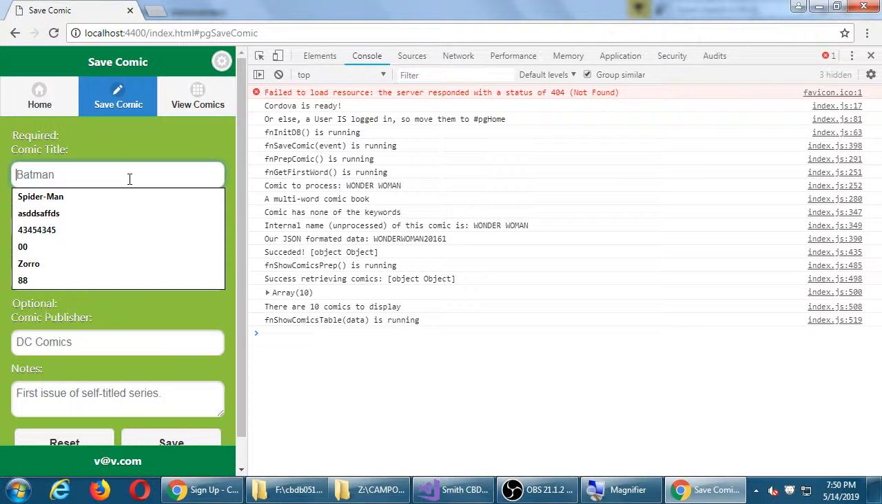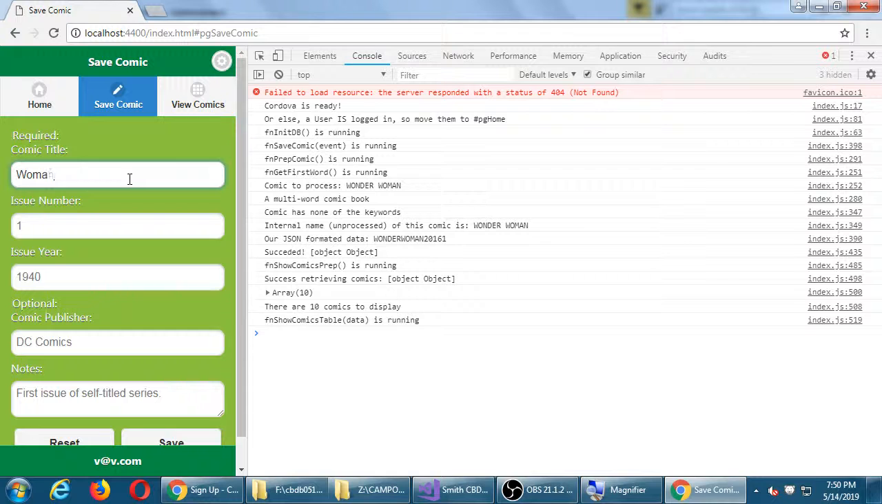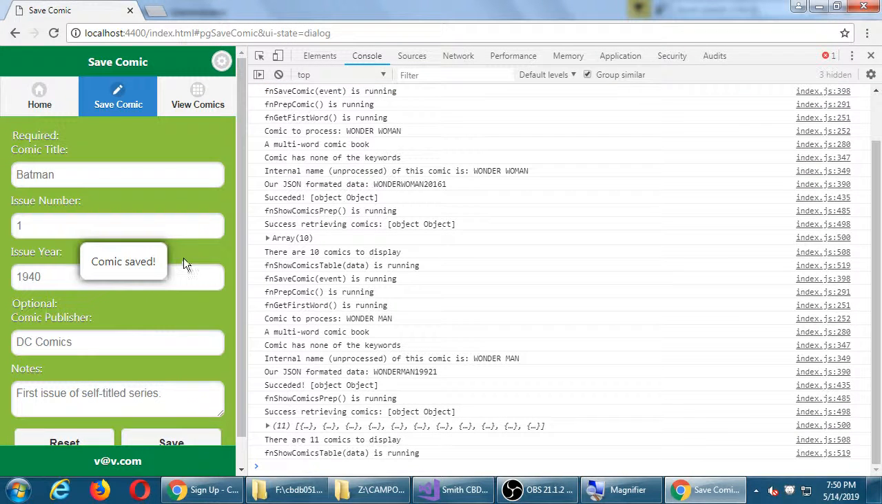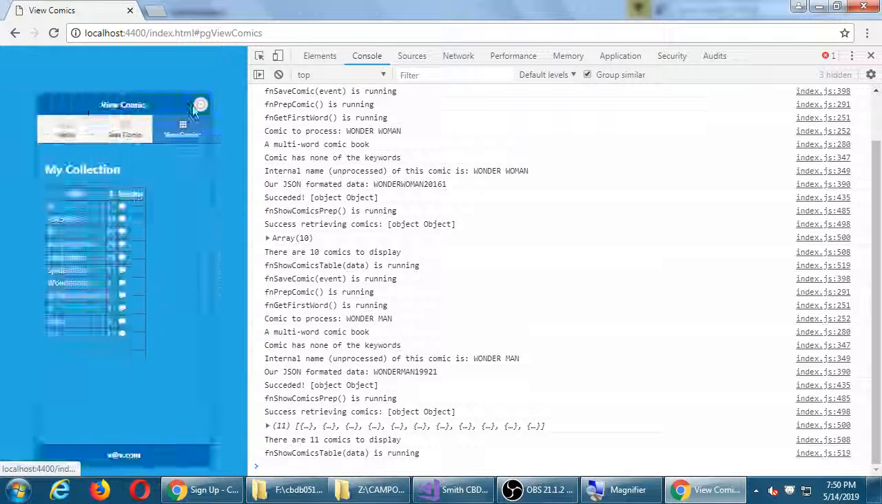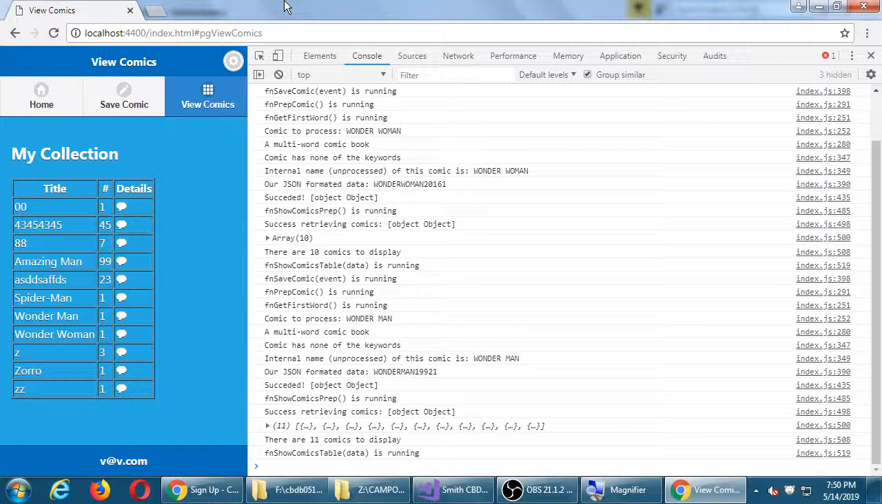I'm going to add one more comic. Wonder Man number 1, 1992 from Marvel. Save that. Okay, saved a comic. Down here it's telling me now I have 11 comics. It's rerunning the table function again. When I go to view, it dynamically shows me my new row of comics. Some of mine are undefined.